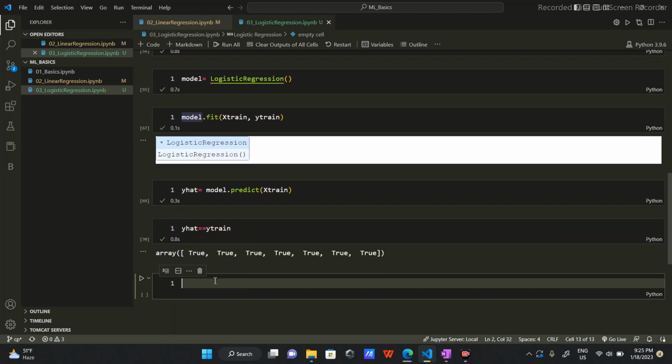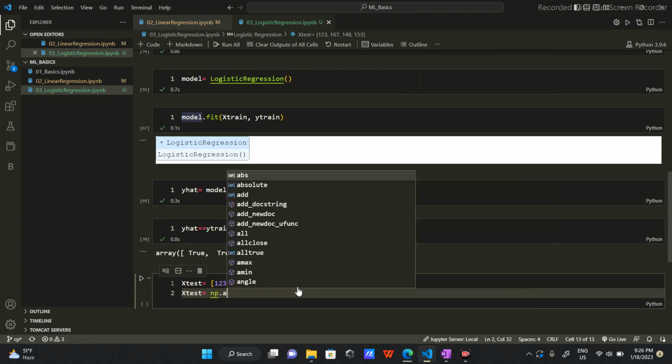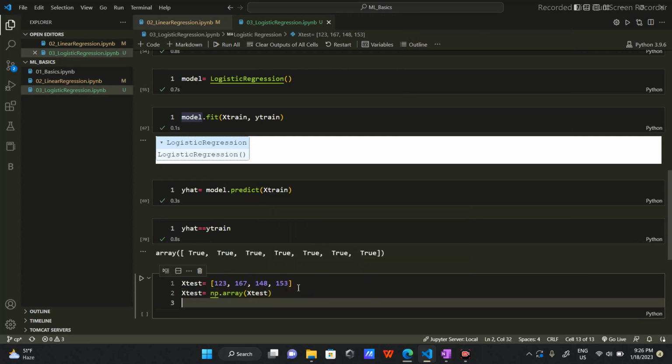Let's build a test data. X test equal to, let's say there is a person of 123 height, it will be a short person. Then there will be a person of, let's say, 167, this is a tall person. 148, okay, 153, right? And then what I will do is, again, x test equals to np dot array, and I will pass x test. Great.